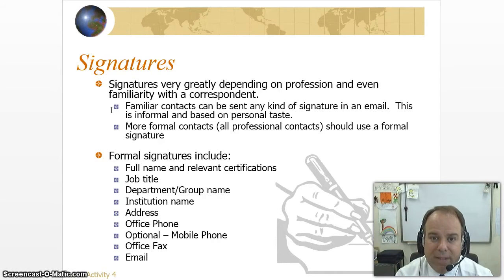You want to put an address. Now these days obviously addresses are becoming a little less important just because we don't tend to send things to people anymore like we used to using regular mail and letters. But it's still important that people have that information, particularly if you're writing a professional email. Your office phone number. An optional mobile phone number, though that's becoming pretty common these days. Even a lot of people don't have a separate office phone number. They just have a mobile phone. An office fax. Faxes, we're not using them as much as we used to, but they're still used a bit. And your email.